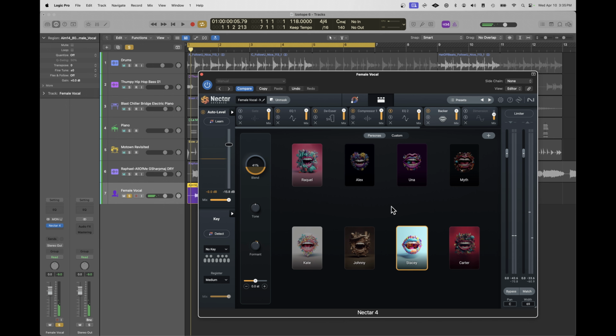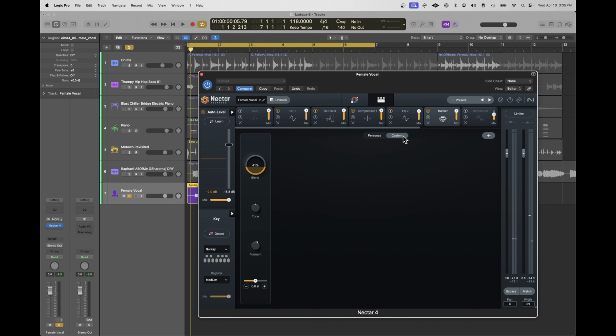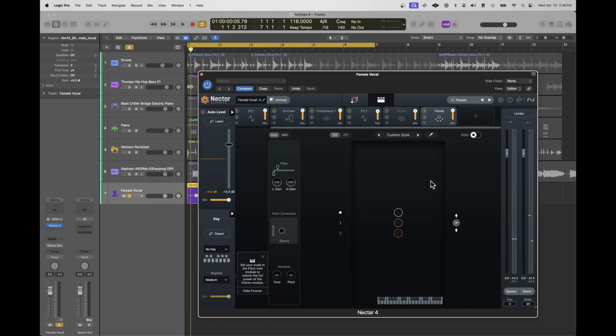So that would be substituting the recorded voice for one of these other voices, and you can create custom voices. The voices feature is designed for backups.